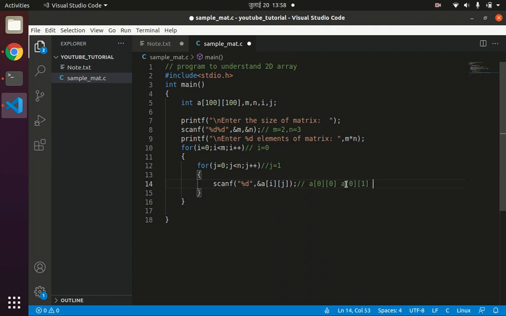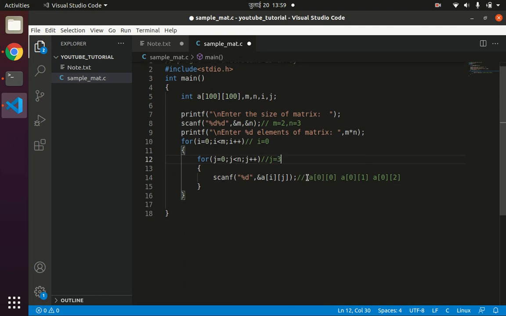Similarly again increment the value of j, which is 2. So 2 is less than n. So again enter the element at the address of 0 and 2. Now the value of j will be 3. Now you can see 3 is less than 3 is false. So this inner loop will be terminated. Now we have successfully entered the element at all these three positions in the first row. Now once this loop is terminated, we will move to the outer loop.